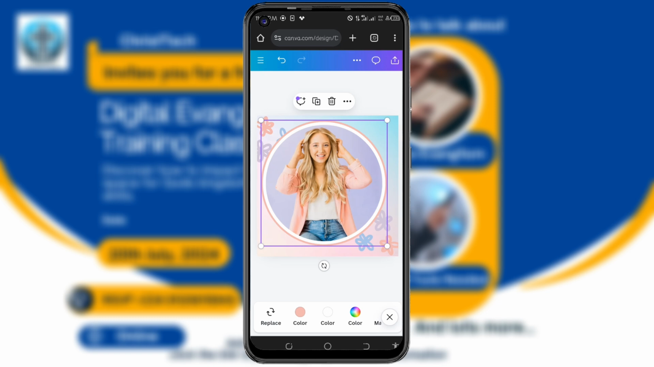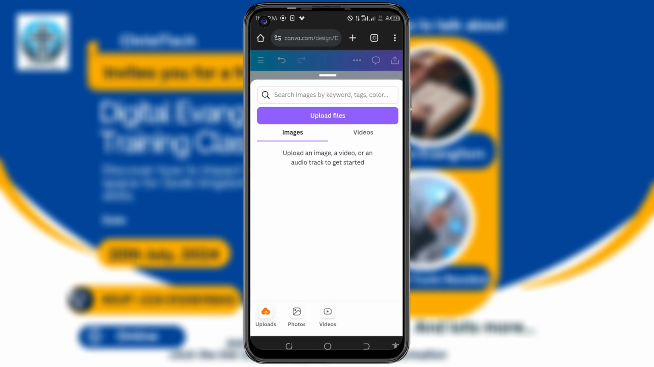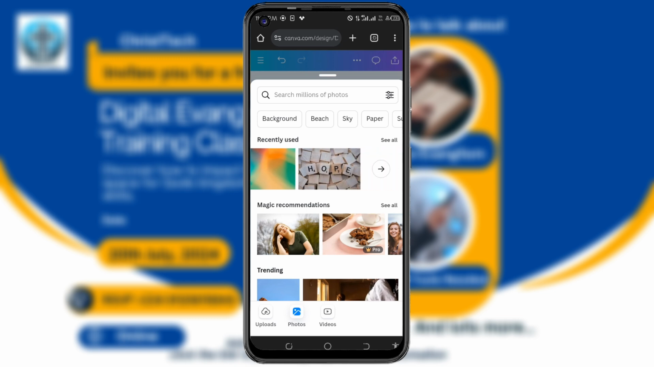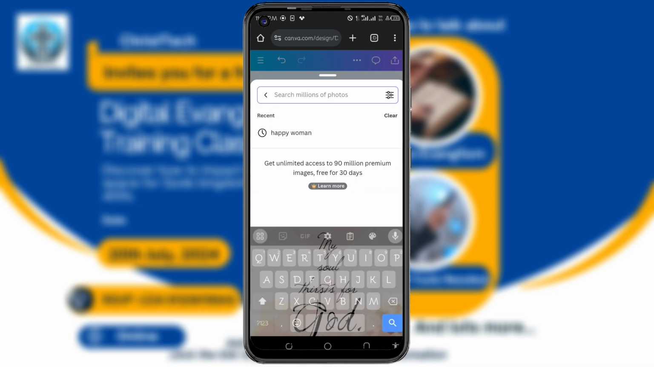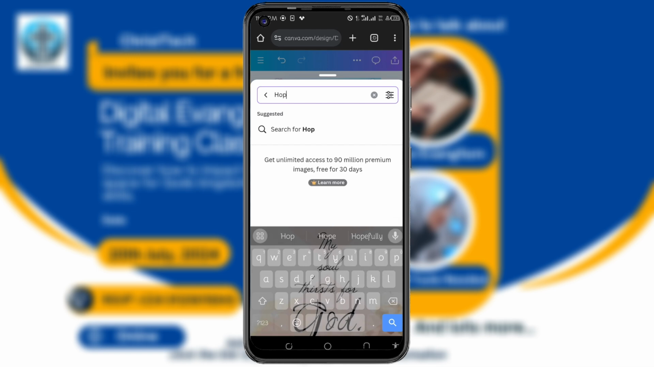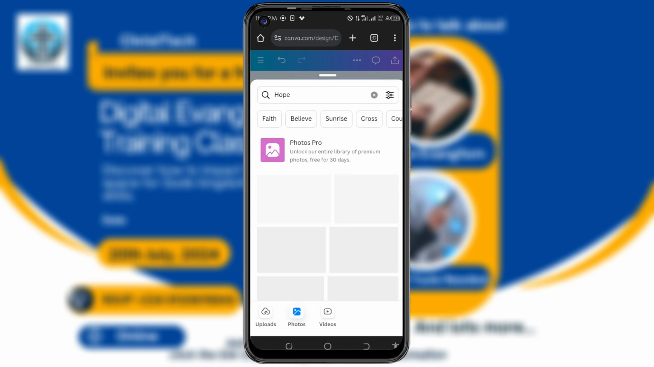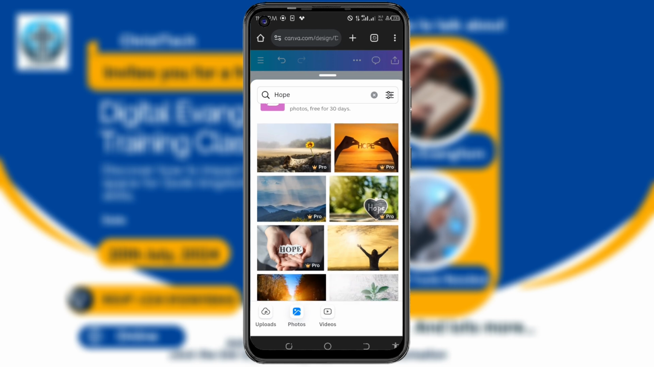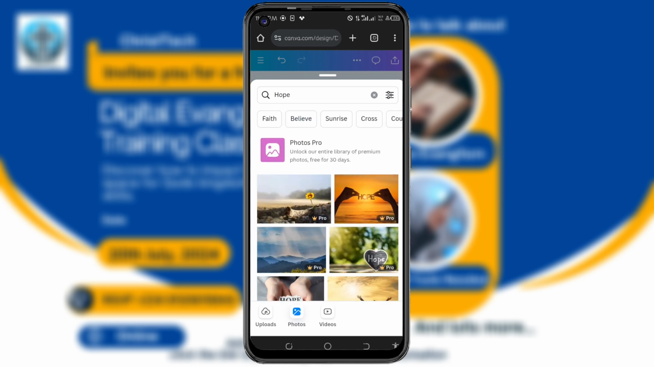Now what I would do is, I've clicked on this, I'm going to click on this replace. Replace is going to make it possible for me to replace the image. So I'm going to click on photos. Now this gives me access to a lot of photos that I could choose from. So I'm just going to pick a photo. I'll search for hope.